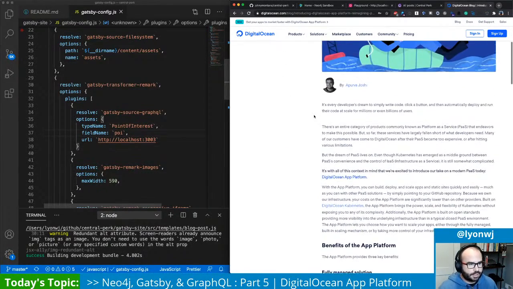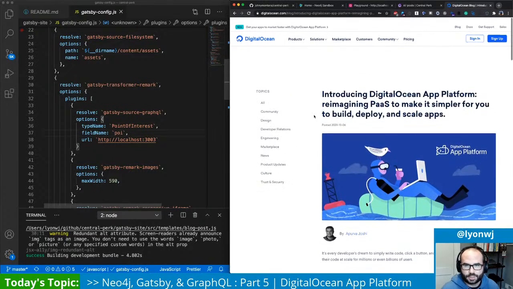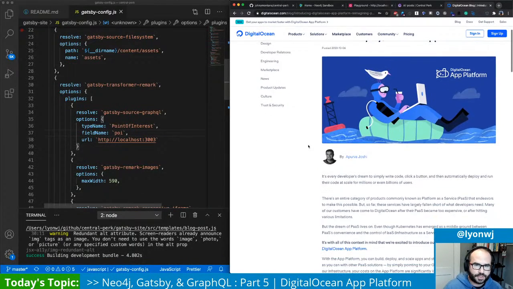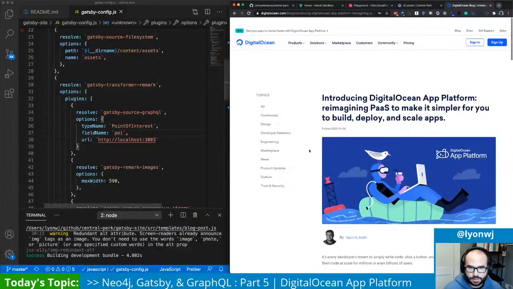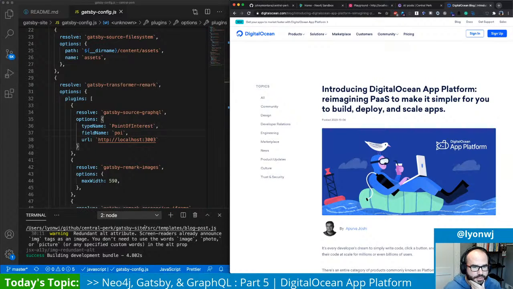So what we're going to do today is see how we can use this new DigitalOcean App Platform service to deploy both our Neo4j GraphQL API and then also to deploy our Gatsby site. So with that, let's dive right in. Cool. So we have our site running locally, both the Neo4j GraphQL API and the Gatsby project.